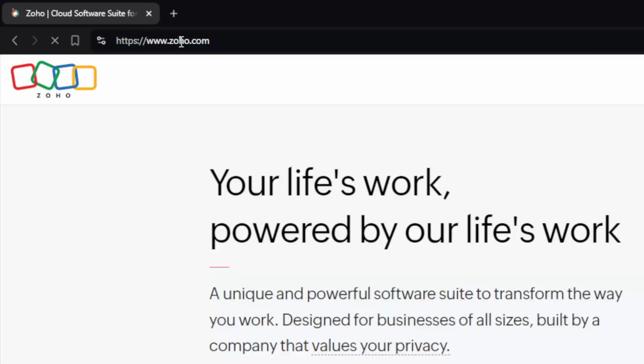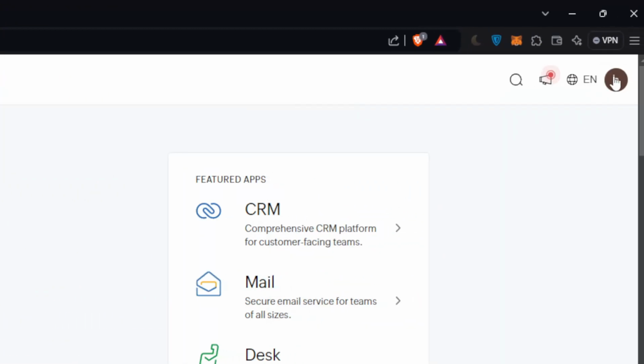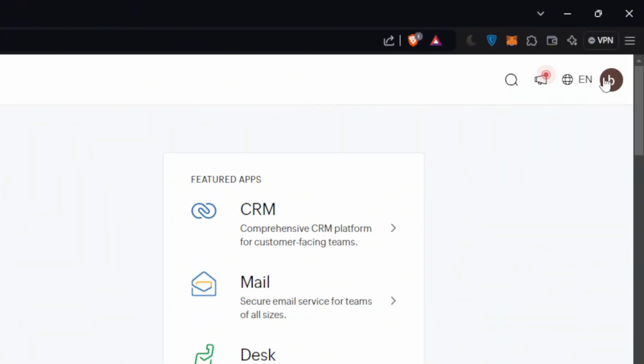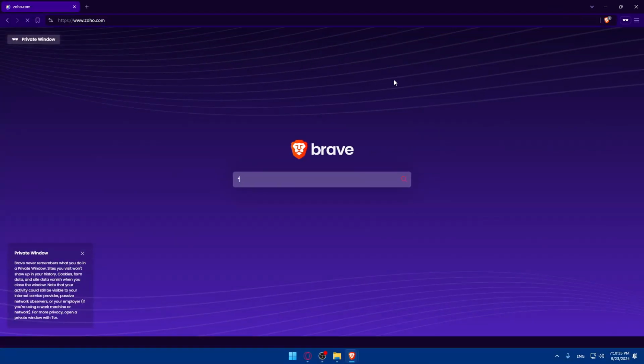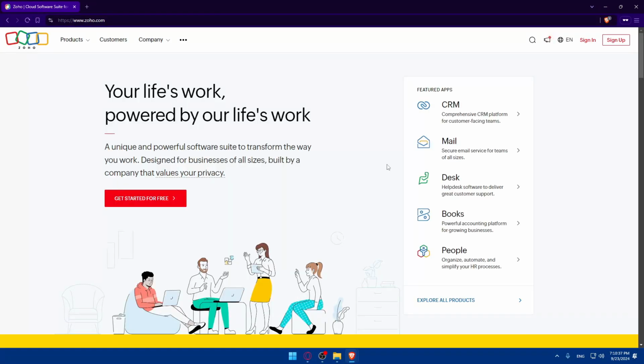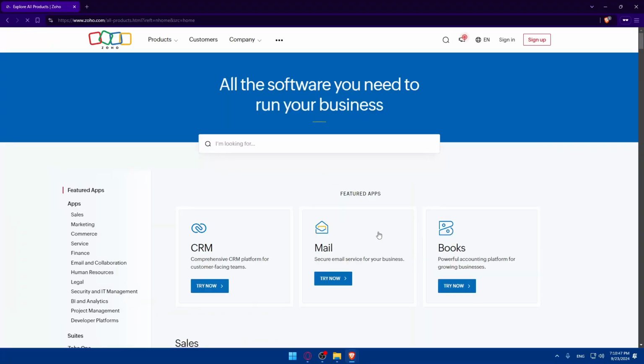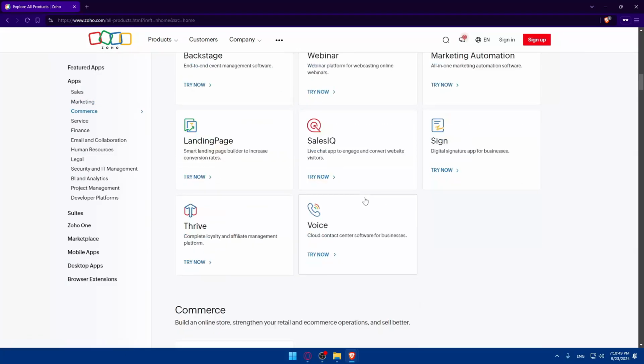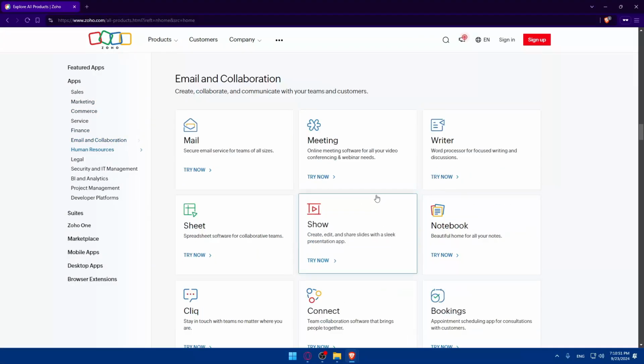For me, I already have an account and I'm logged into it. As you can see, you'll find my icon here. So I'll open incognito and do the same. Type zoho.com and you'll be taken here if it's your first time. As you can see, Zoho comes with CRM, Mail, Desk, Books, People. You can also explore all the products that come with it. So, a lot of products that you can use.